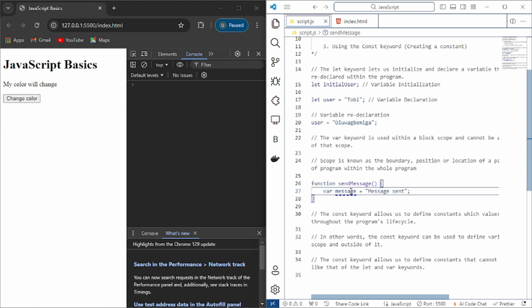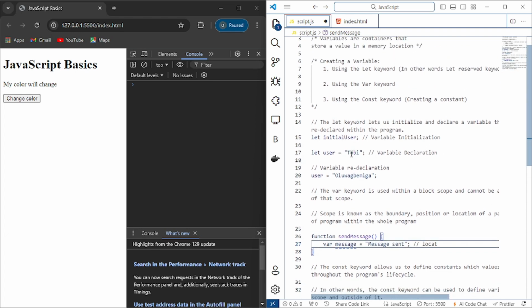This is also known as a local variable. Why? Because it's only accessible within this particular scope. This is a local scope, and then this is a global scope, right? The global scope is the program itself, and variables that are available in the global scope are declared using the let keyword.